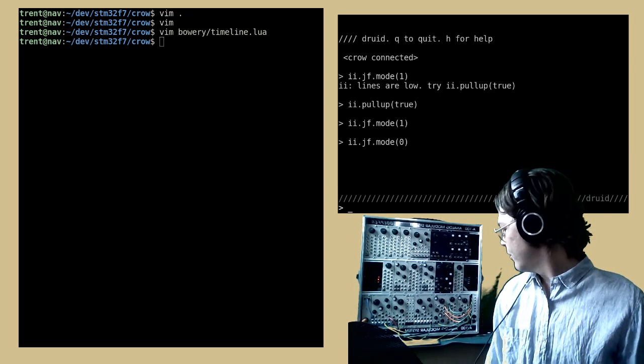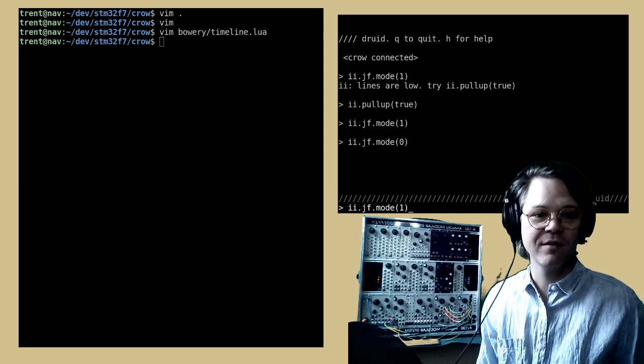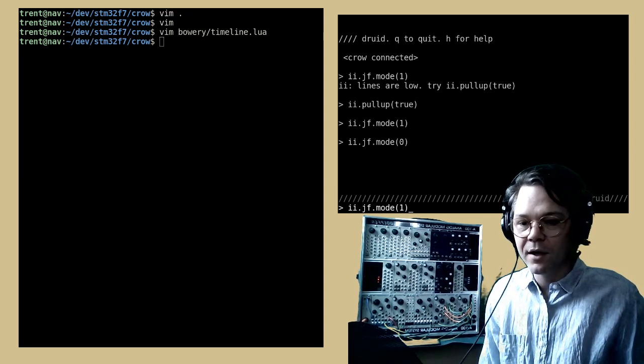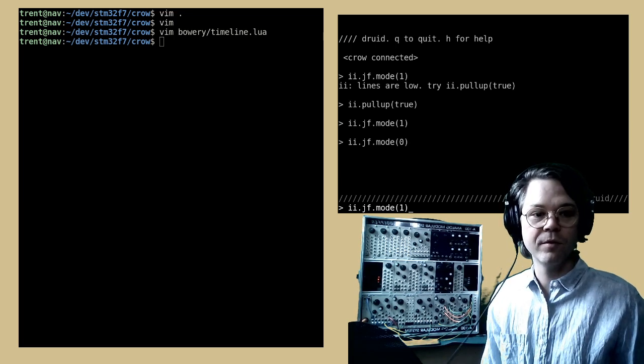All right. So, with Just Friends, it has this synthesis mode that is available to access only via I2C.